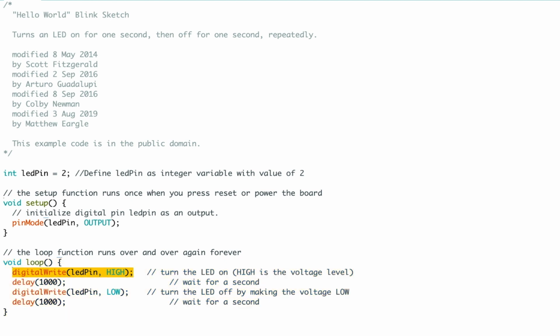The digitalWrite command writes a high or a low value to a digital pin. It's a binary value. It is either 1 or 0. It is either on or off, high or low. And it consists of two parts, the pin number and the value. The delay command pauses the program for a specified amount of time. This is expressed in milliseconds, or 1/1000th of a second. In this example, the delay is 1 second.